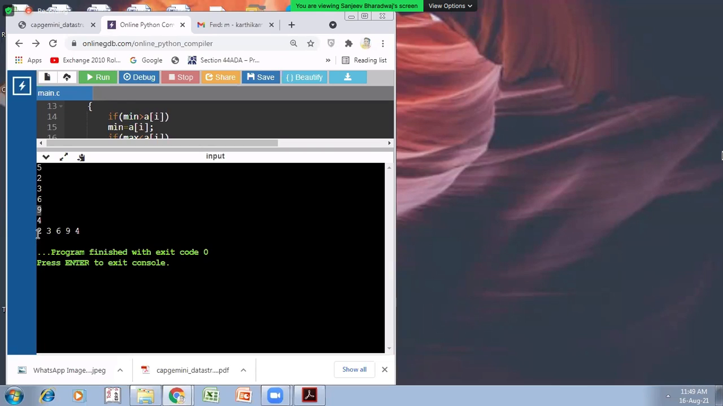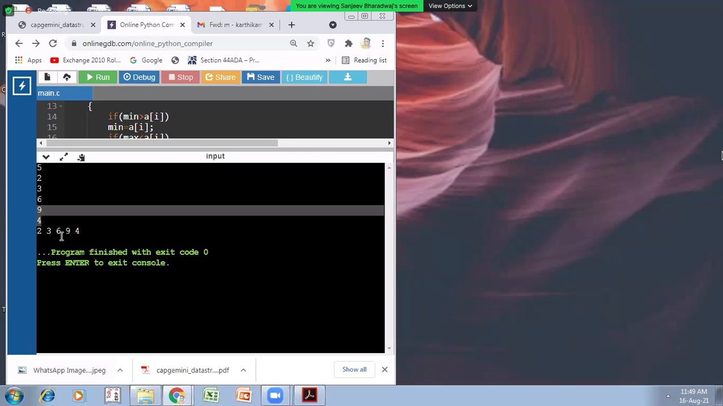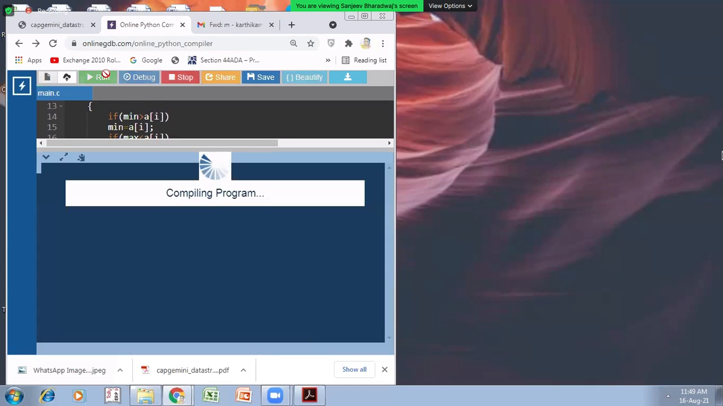So first half should be in ascending order and next half should be in descending order. Correct? So 2, 3, 6 as such it has been printed and this is in descending order only. So it is printing as such. Okay. Let me run another code.